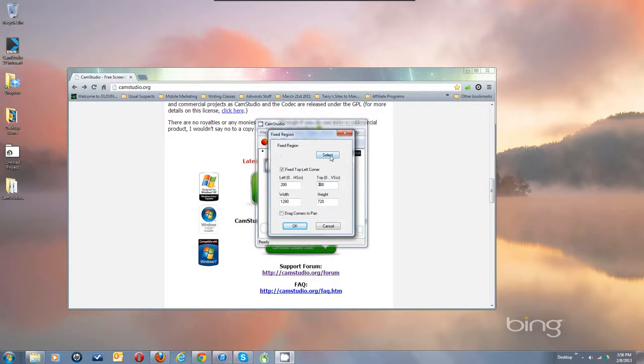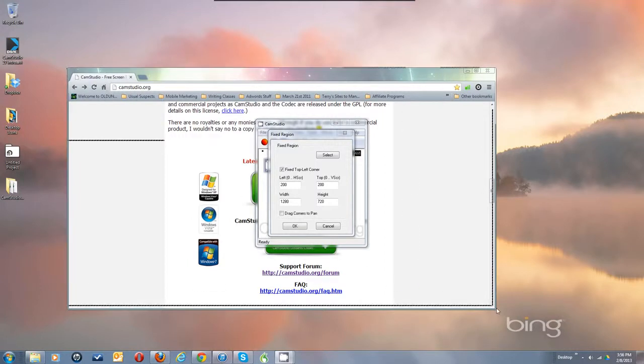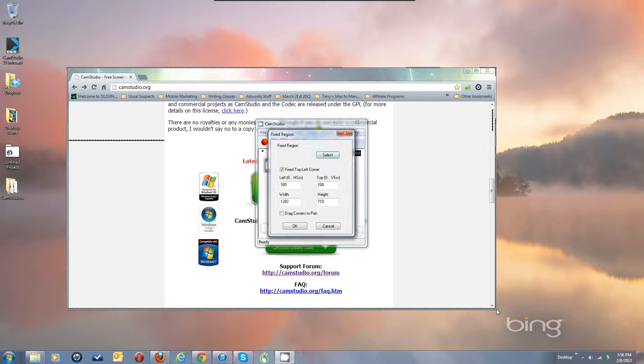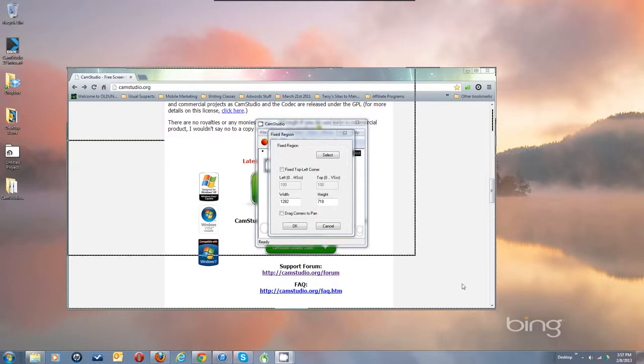You can also use the select button to select a region. And you just simply drag and pull, click and pull, and it puts in a width and height for you, okay? So the trick with doing that, though, is always have this fixed top left corner unselected first. That way it'll record what the top left corner is when you start clicking, and it'll get a recording of that.